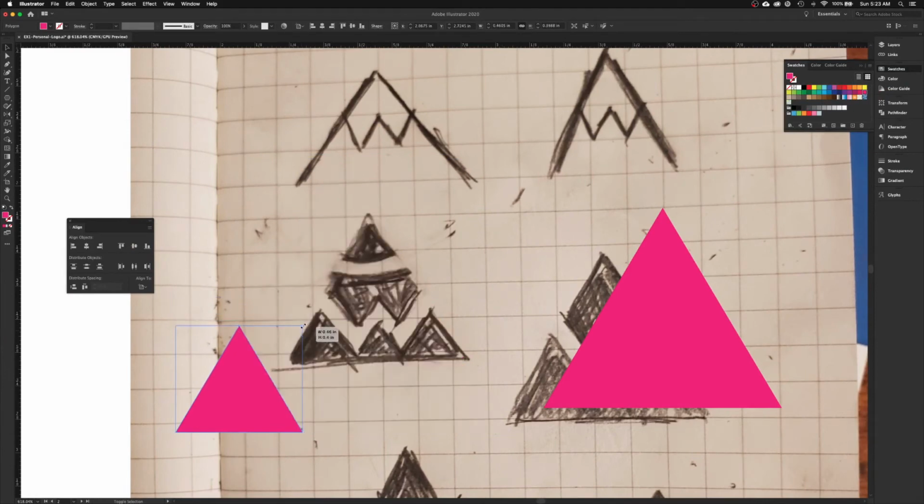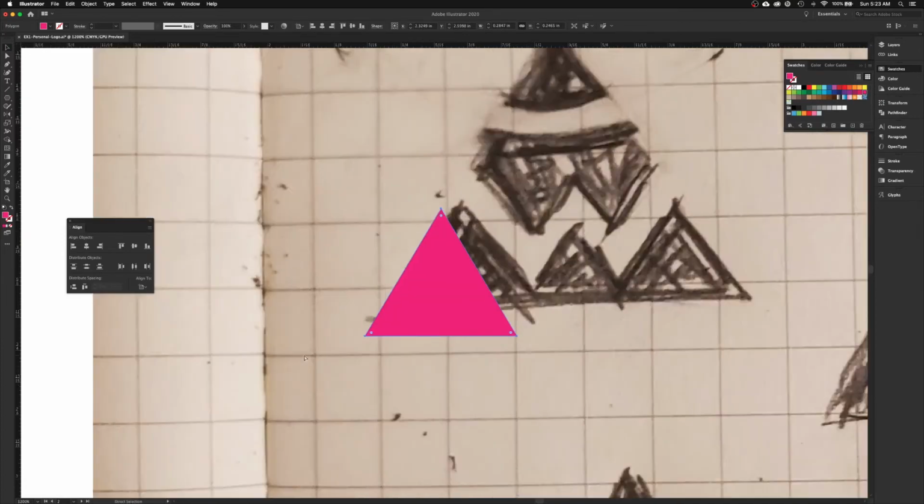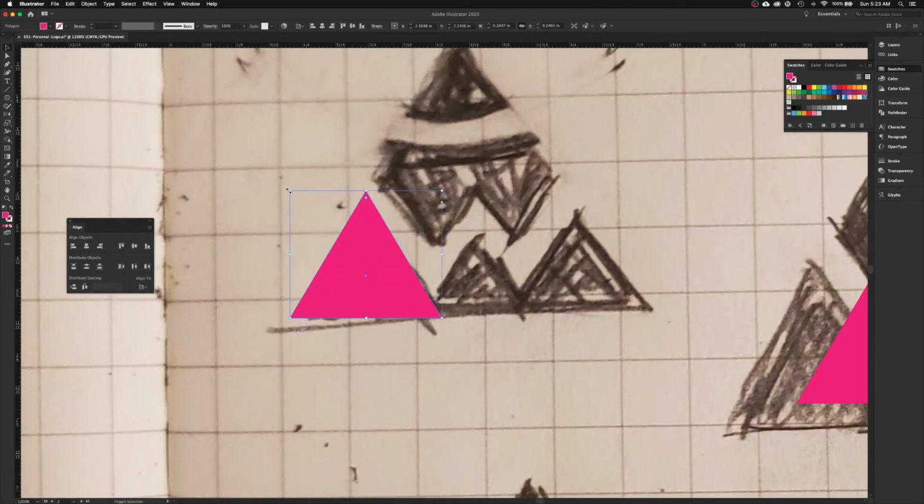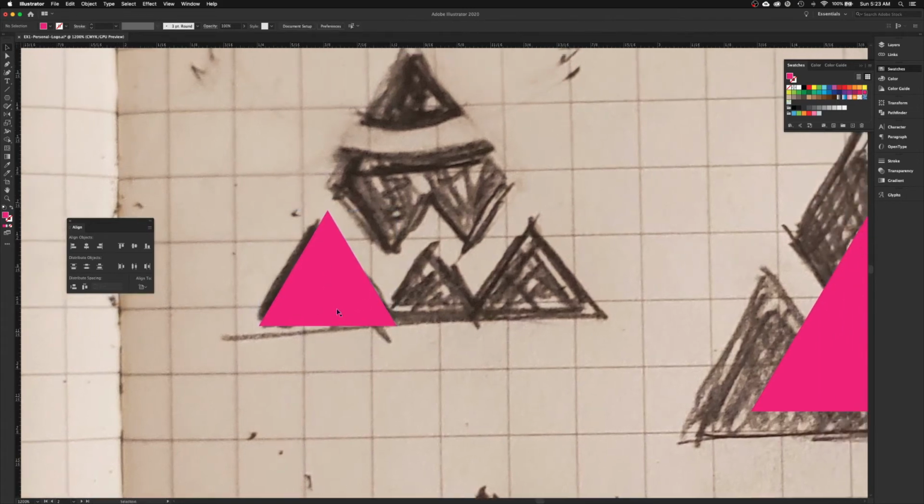I'm going to get this pretty small. I'm going to design it at this size. Command or Control plus to zoom in. And I know my sketch isn't perfect, so I'm not going to try to make it perfectly match this.